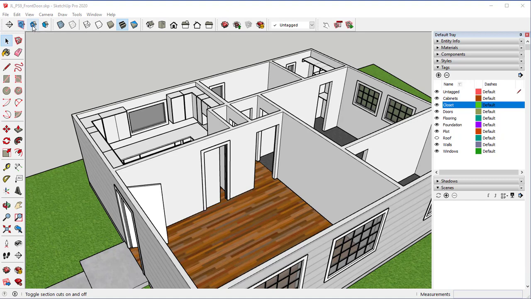And I wanted to make sure that we took a look at our tags, change any kind of colors that we need to, and do a scene where we color by tags.